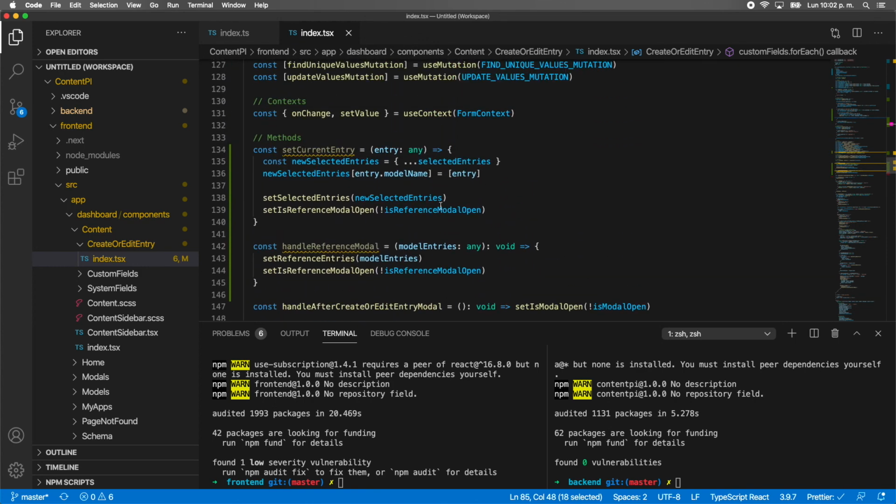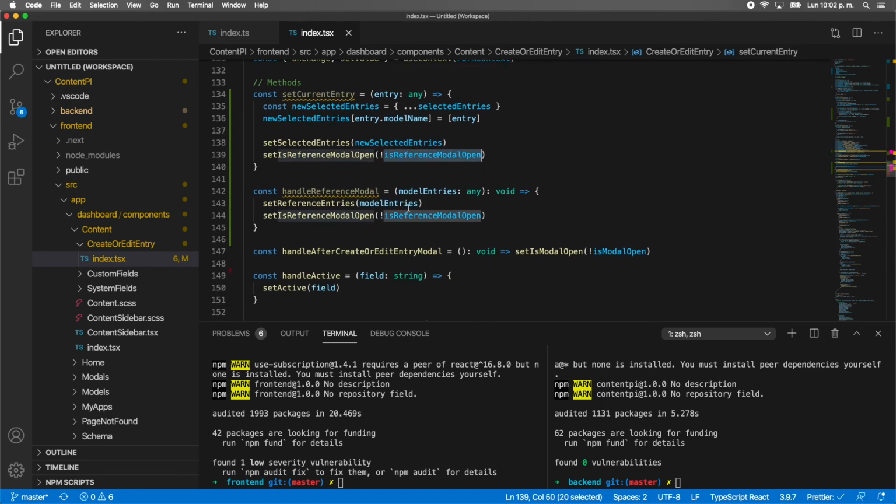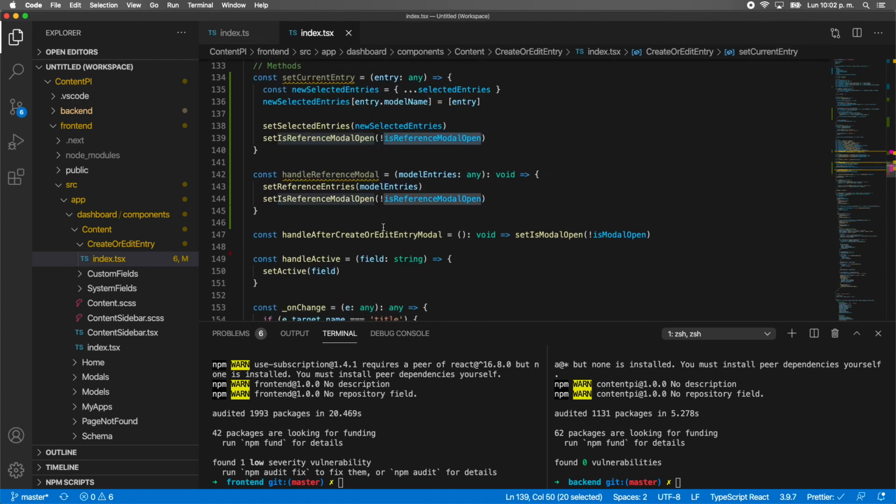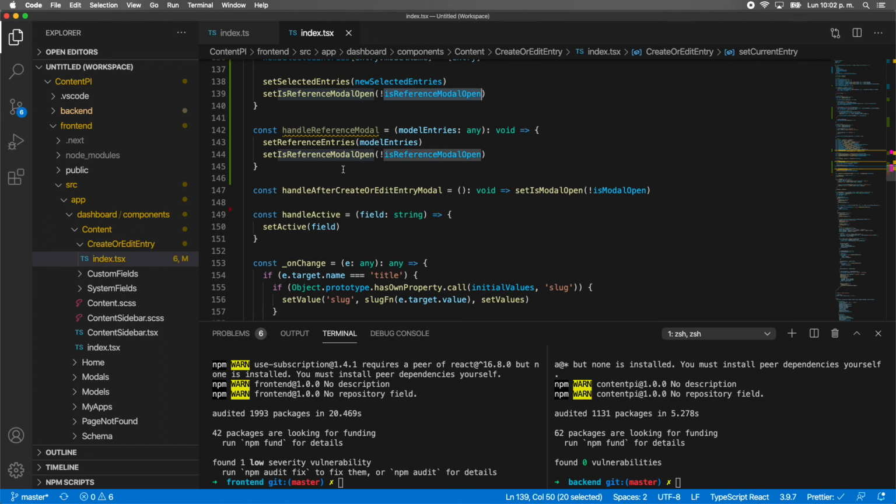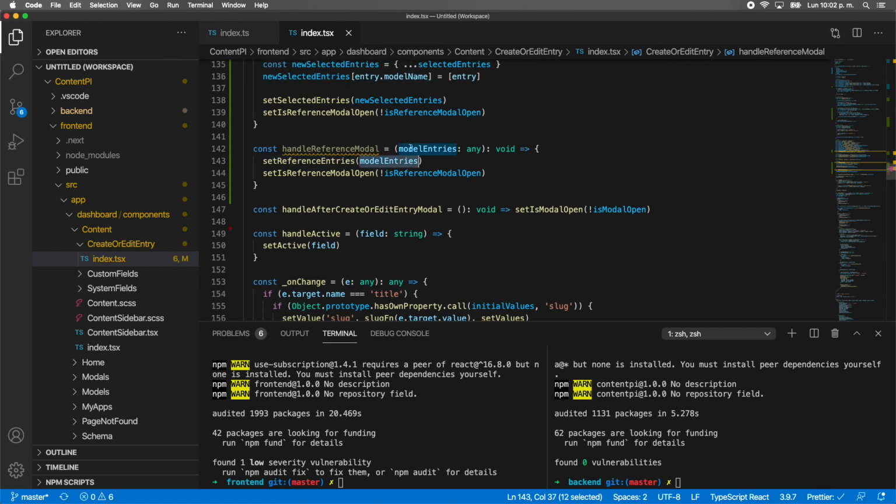Where I was, equals to array of entry, right? So then we are going to set selected entries, and we are passing that, and then we are going to close our model. This method is executed when the model is open and we click on one entry, we set it and we close the model. This handle reference model is to open the initial model and setting the reference entries, passing the model entries.